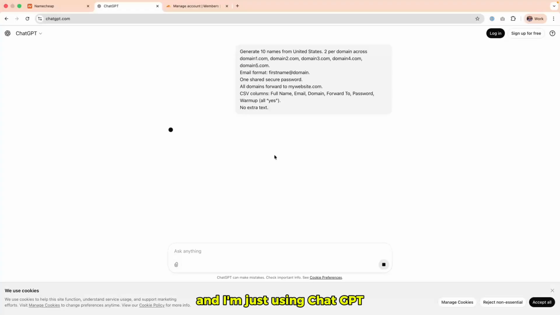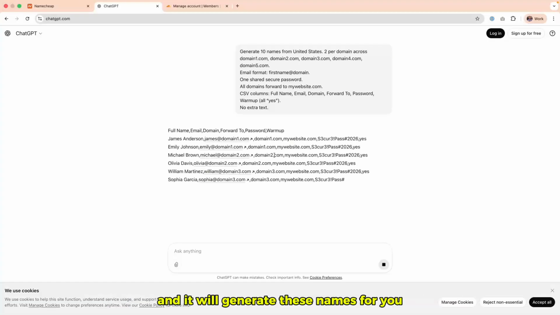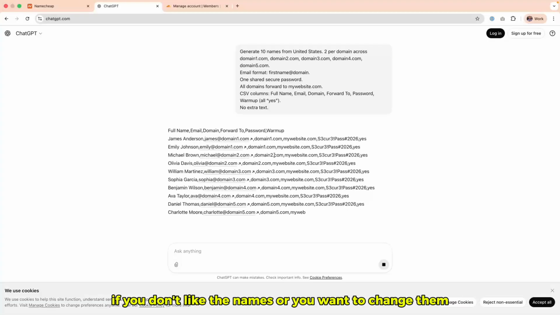And I'm just using ChatGPT. You can use Gemini or Claude or any of the LLMs to do this, and it will generate these names for you. If you don't like the names or you want to change them, you can obviously customize that however you want, but this is the basics of what that looks like. So now we have a spreadsheet ready to send to the reseller.